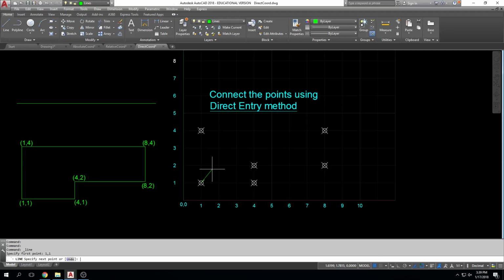Started there. Now using the direct entry, I want to move my mouse in this direction, and I want to come over here to this point, which is, I'm not going to say an ordered pair because we're going to use a different entry method, but I want it to come over to this point, and I want it to be straight. I want the line to be straight, so I'm going to press F8, which is turning ortho on.